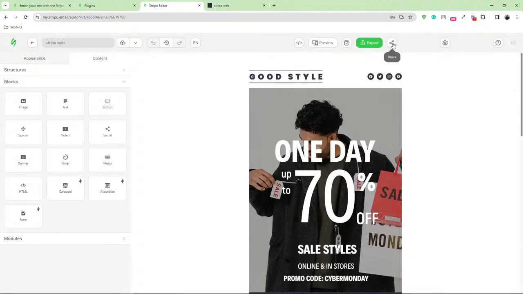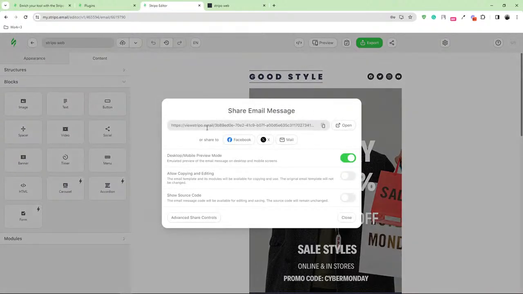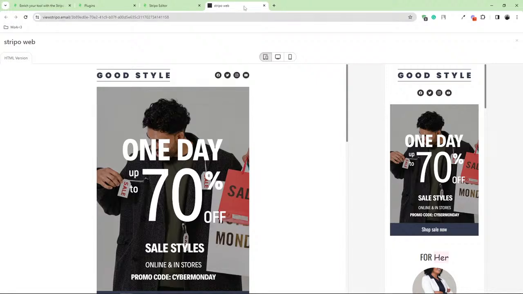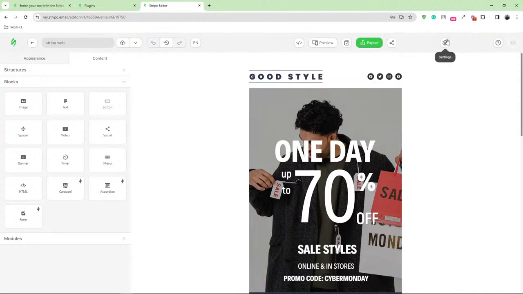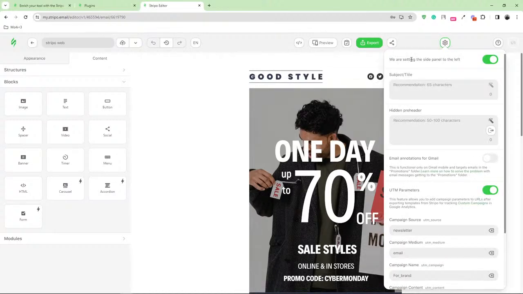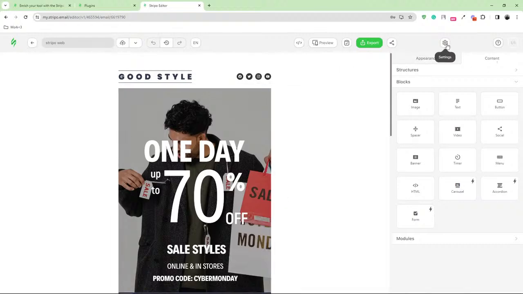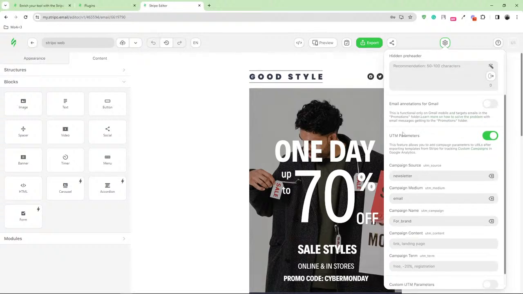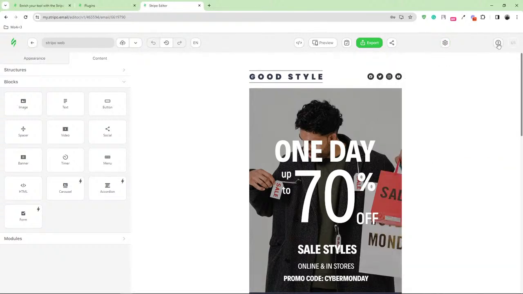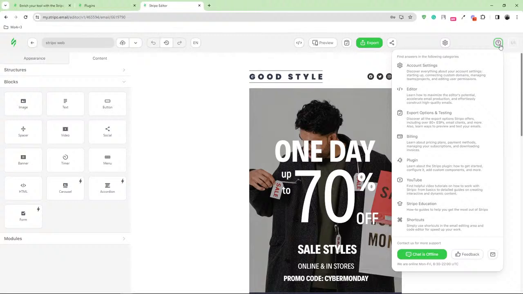The next one, the share button. In the share button, you have the opportunity to share your template with colleagues that don't have a Stripo account. In the settings, you can change the side panel to the left, for example, and change it again. Of course, here you can specify the subject title, hidden preheader, and UTM parameters. And the last one here is the button with a question mark.